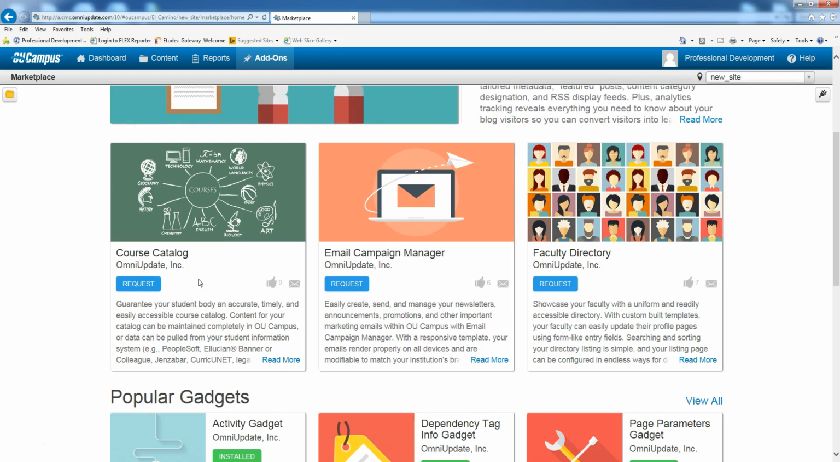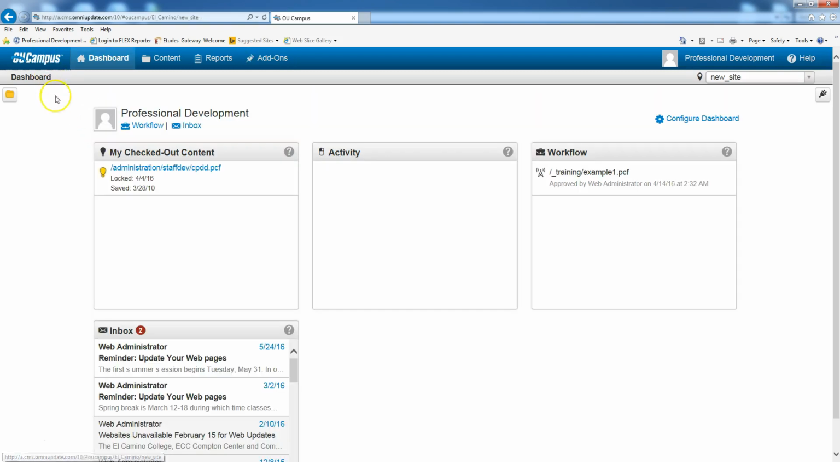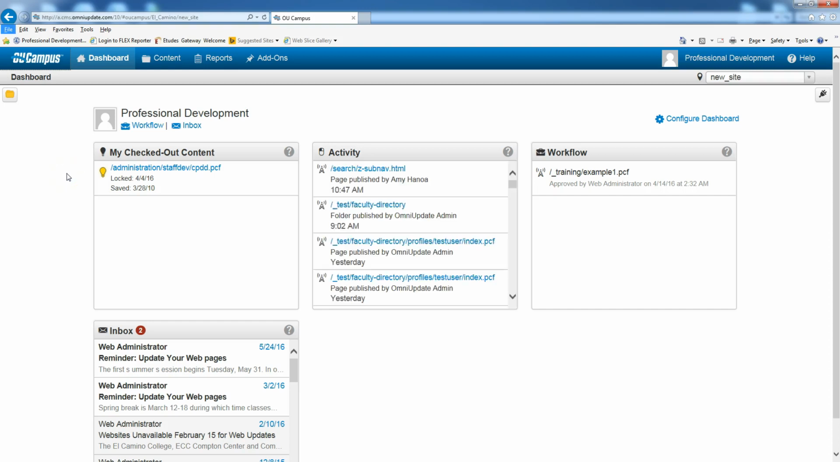So it's sort of like one of those pop-up ads they have in a free app that asks you if you'd like to add the premium features. Oh, and if you're wondering, clicking on the phrase OU Campus in the upper left corner takes you back to the dashboard. That's it for the rest of the top nav bar.